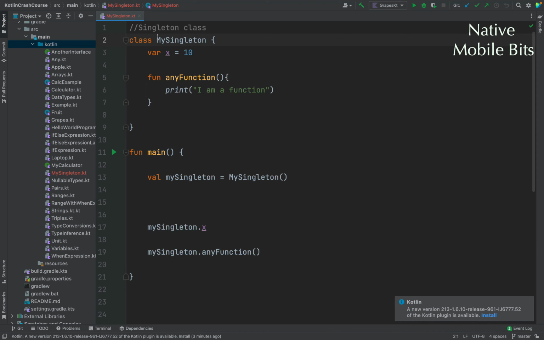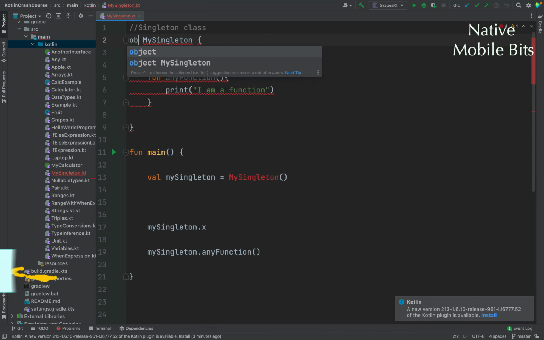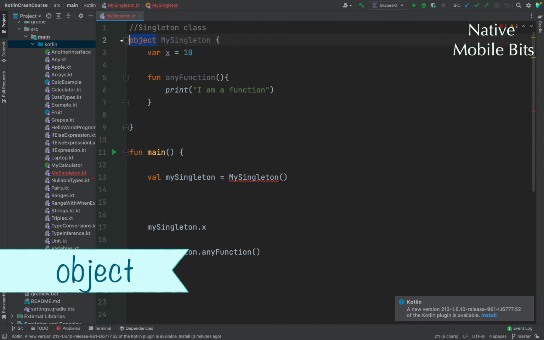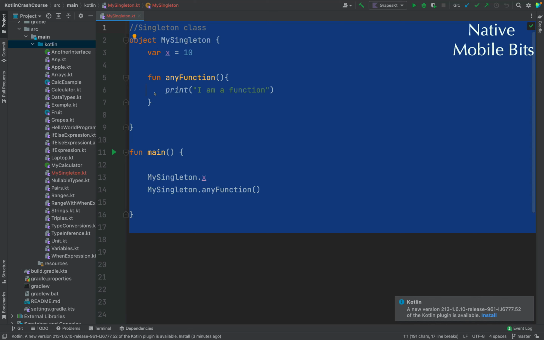So to make any class a singleton, we just need to remove this class keyword from here and add the object keyword. This will make it a singleton class inside Kotlin. The object keyword refers to the singleton class inside Kotlin, and then we need not create any object. We can directly use the class name like this, singleton class name, and this way we can access the variable, property and the function. So that's how we implement a singleton class using the object keyword.